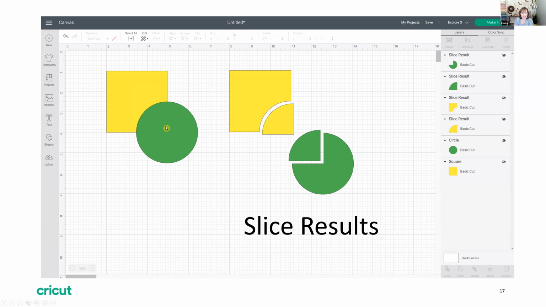So where there were cut lines in the overlap of these two shapes, the circle going into the square and the square going into the circle, when you select slice, it breaks that shape apart and adds that cut line into the other shape. So now you have a wedge cut out of your square and you have a slice of pie, if you will, cut out of your circle. So what was originally one single shape as your circle, it's now two different shapes. And then you can keep what shapes you want or remove shapes as you go along.